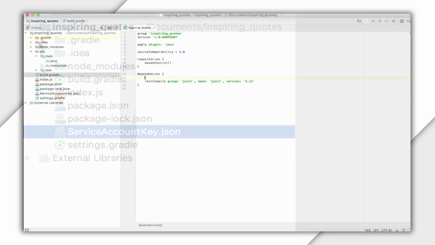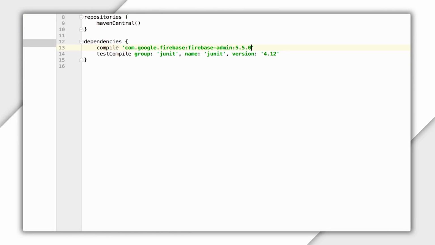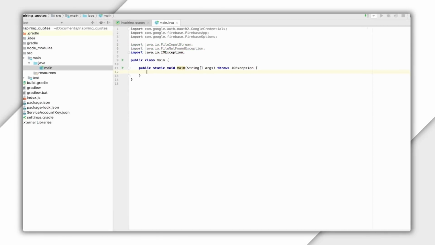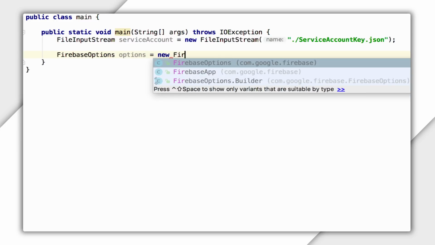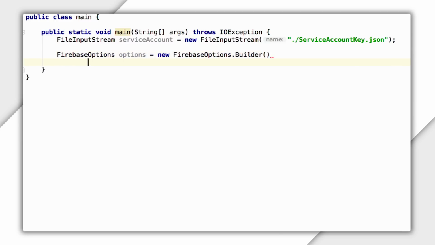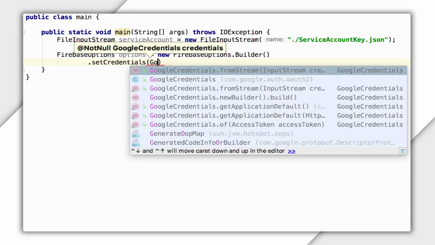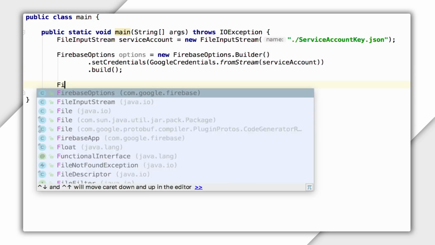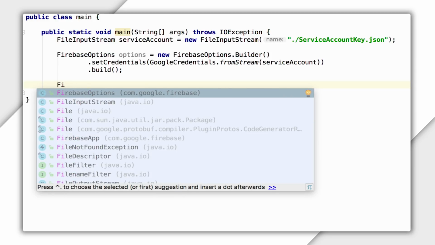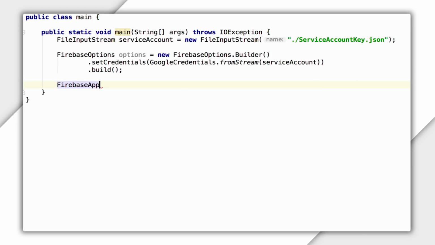In my Gradle build, I'll add the dependency for the Admin SDK. I'll import the service account. FirebaseOptions.builder constructs an empty builder. I'll use this to set the Firebase credential to use to authenticate the SDK, passing the service account credential. Then I'll call build to build the FirebaseOptions instance using these credentials. Finally, I'll initialize the default app instance using FirebaseApp.initializeApp, passing the options from FirebaseOptions.builder.